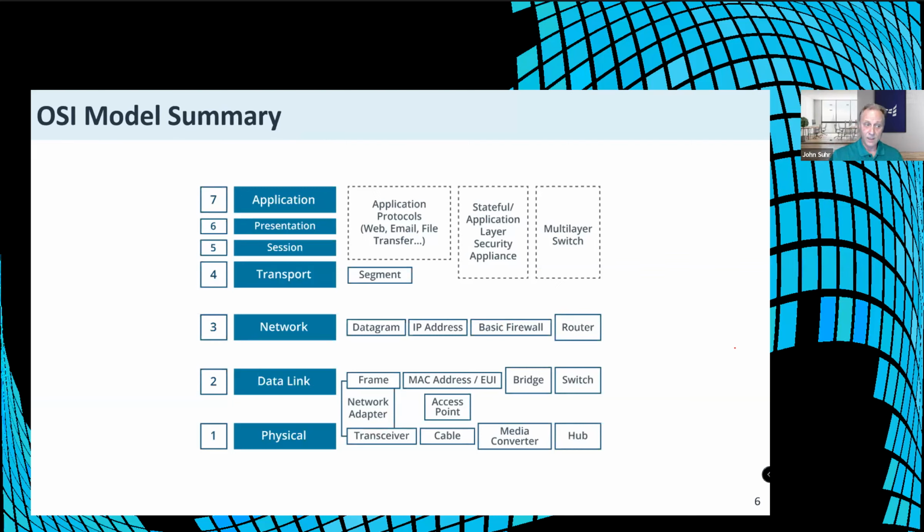Then at the data link layer, what you have is your network adapter or network interface card, whatever you want to call it. This allows you to connect to any network, right? And so layer 1 and layer 2 operate at your network adapter card, right?